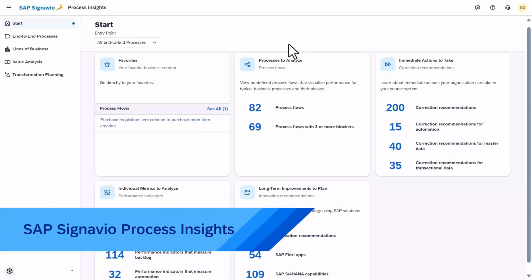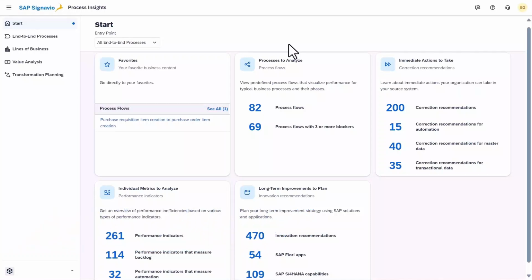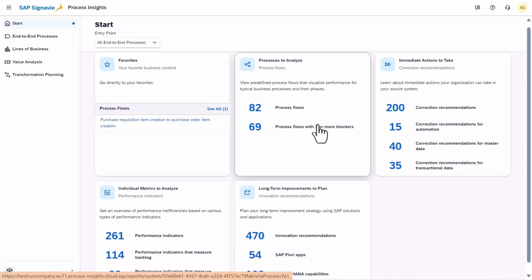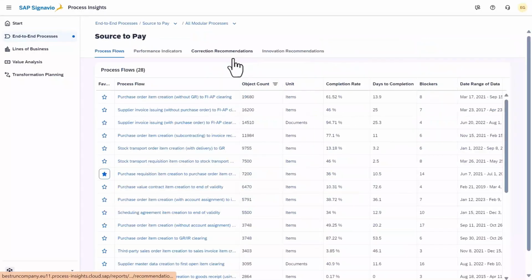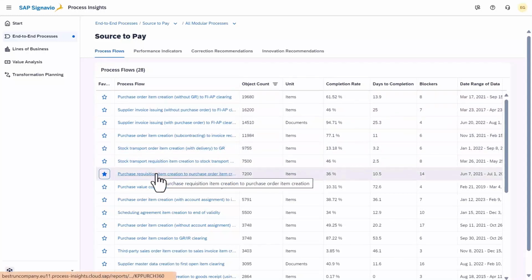We start with SAP Process Insights to evaluate our entire process landscape and identify areas of improvement. As you can see, the environment allows us to look into our business processes based on end-to-end scenarios or lines of business. In this case, we jump to the area of source to pay, where we can see the related process flows that are associated to procure-to-pay, performance indicators, and innovation recommendations that can improve our situation.